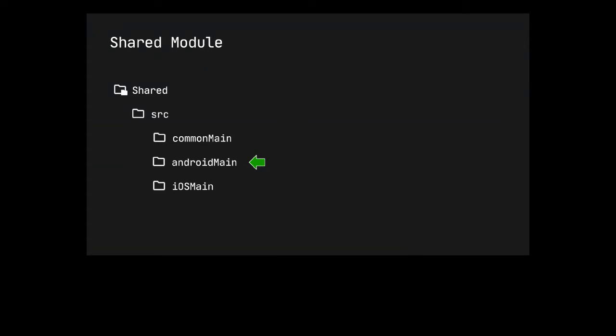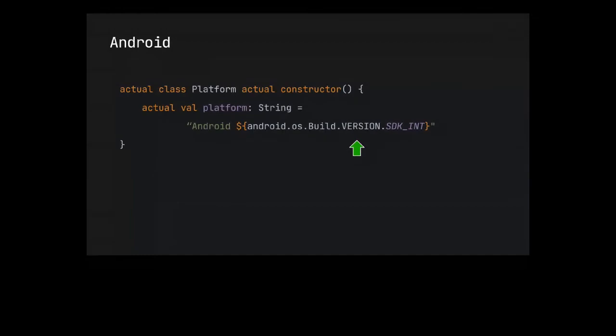So in Android, in this source set here, I have access to the Android framework. I have access to android.os.Build.VERSION. I could get the SDK version, API level, for example, and I'm able to do that. I could also rely on libraries that are just Android-specific libraries in here.